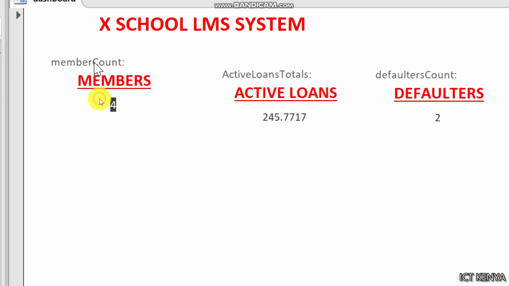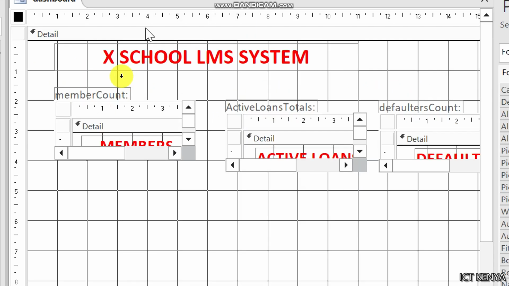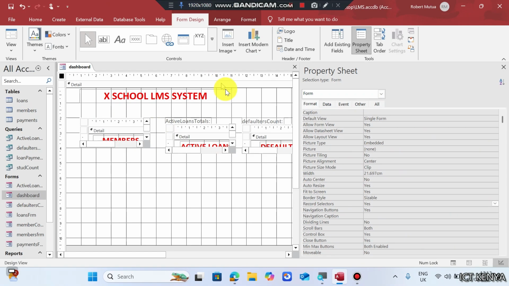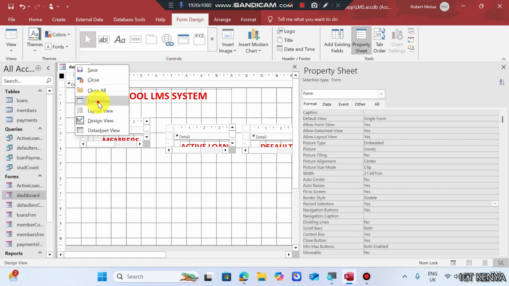So we are going to remove this member count, active loans, and these labels here. So design view, then just remove this by just clicking. Click active totals, then remove. Then remove, save it and open in form view.